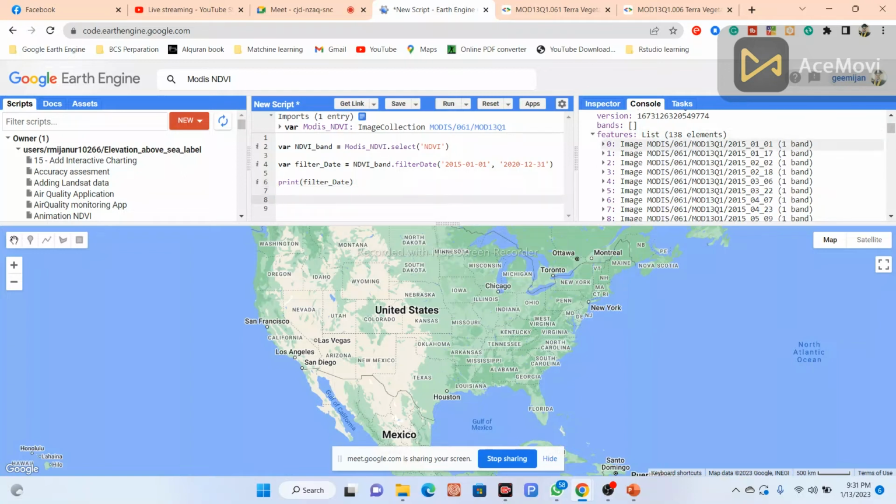For this I simply take a variable and put the variable name, suppose average NDVI. In this time I want to calculate the average from these total 138 images, and these 138 images are stored in a variable. What is the variable name? Filter date. I simply copy and paste it here.